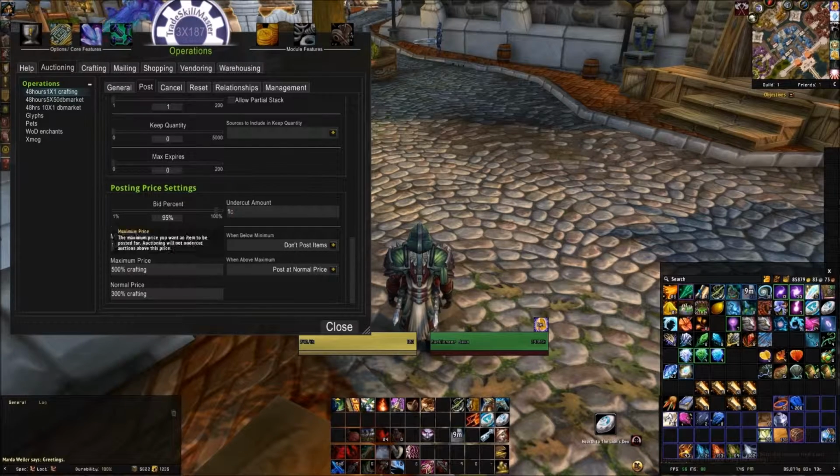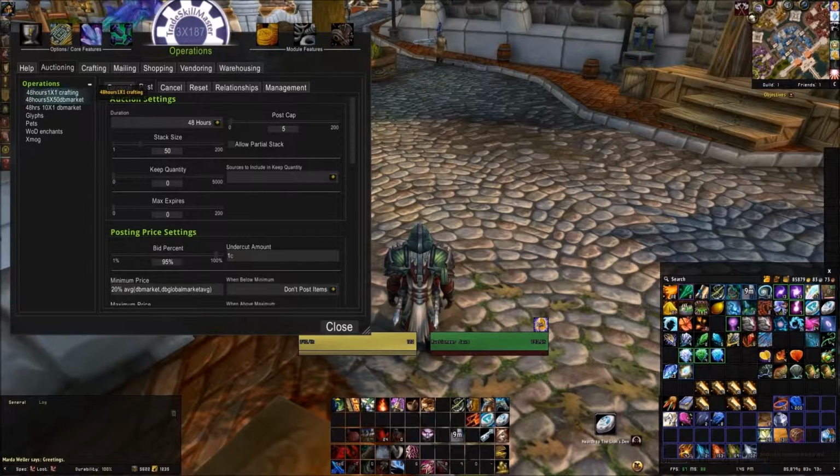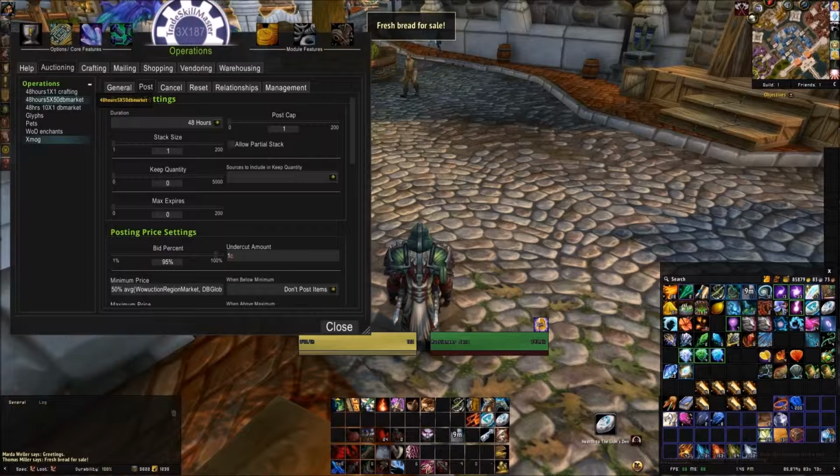So that is your auctioning tab. I'm telling you right now, this is really where you're going to be putting a lot of effort in. As you can see here, I have a list of operations under the auctioning tab. So how I've decided to separate these was I thought of the different types of items that I make and how I want TSM to know how to post them.